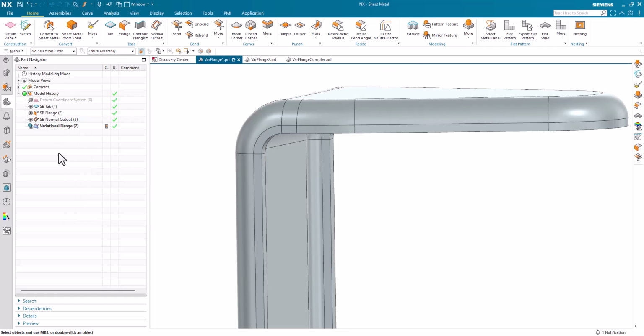Once the feature is committed, you'll see an information alert in the part navigator that says use flattening and forming command from the modeling application to flatten this geometry. Currently, variational flange is not supported by flat pattern.